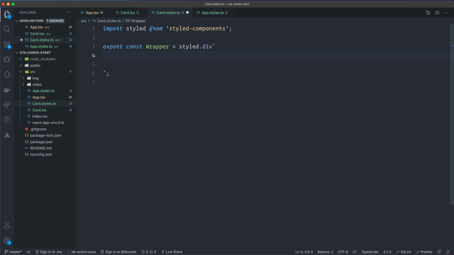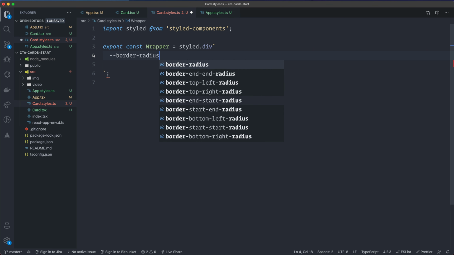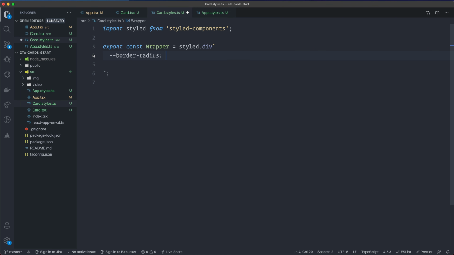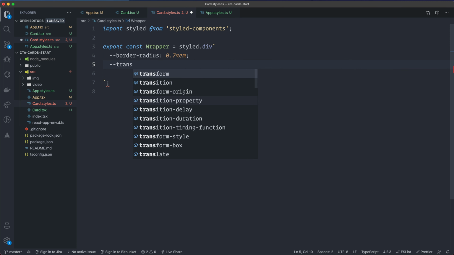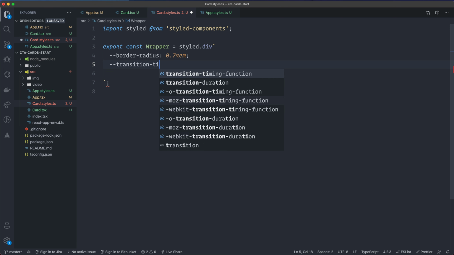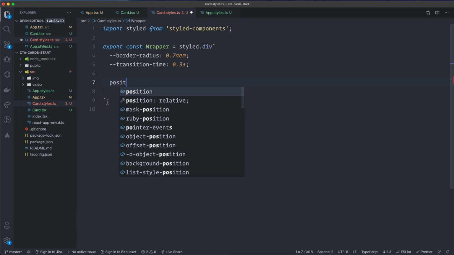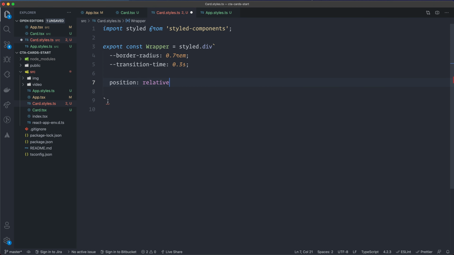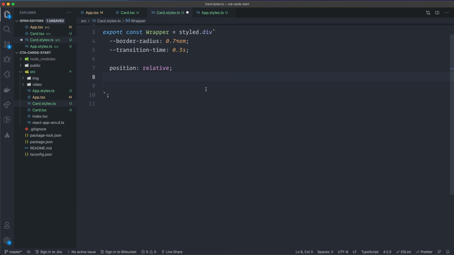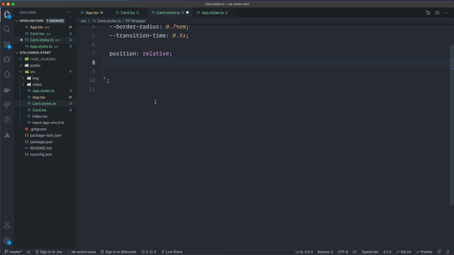I'm going to have two CSS variables up here, --border-radius. I'm going to set it to 0.7rem, --transition-time is going to be 0.3 seconds. So you can adjust these values if you want to change the behavior and the look on your cards. I'm going to set the position to relative because we are going to use absolute positioning on some elements later. So that is why I set this one to relative. So it will be relative to this wrapper.